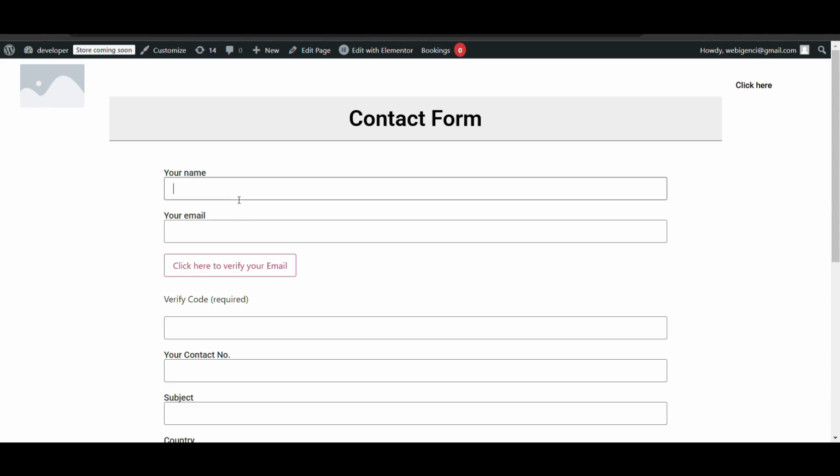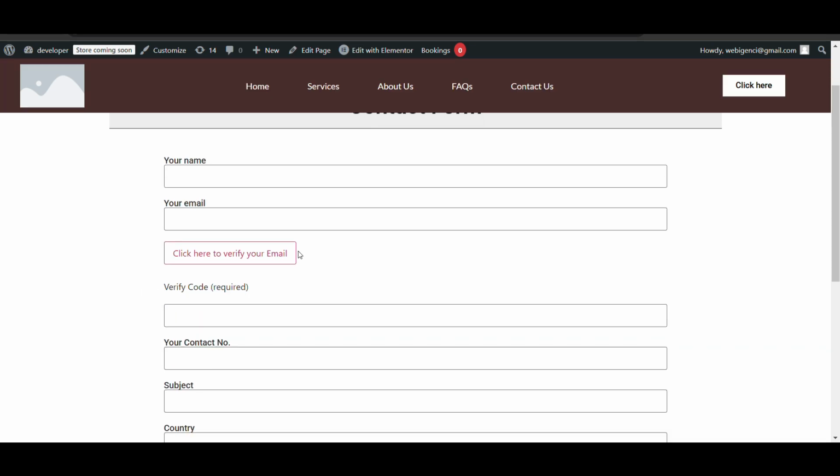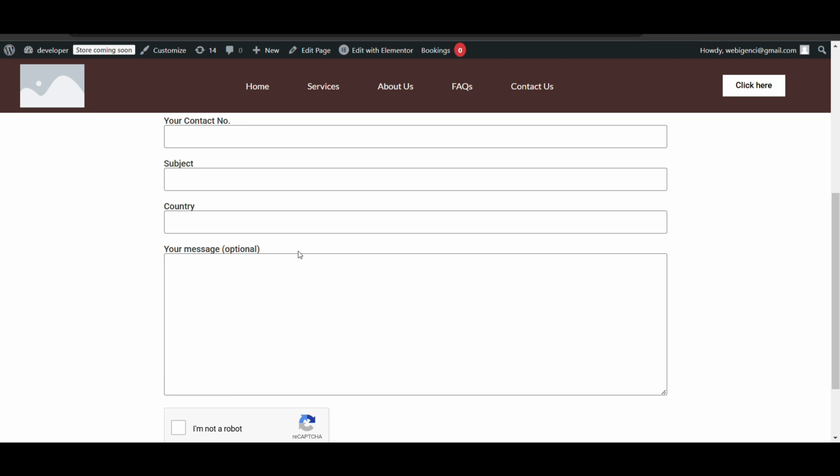In this video, we'll see how we can give the option of email verification in Contact Form 7. You can add it in any contact form, but I am creating this video for Contact Form 7. You can see I can fill in name and email, then I have to verify the email and I will receive the OTP and I have to enter it here. So we'll see how we can do it. Let's go.